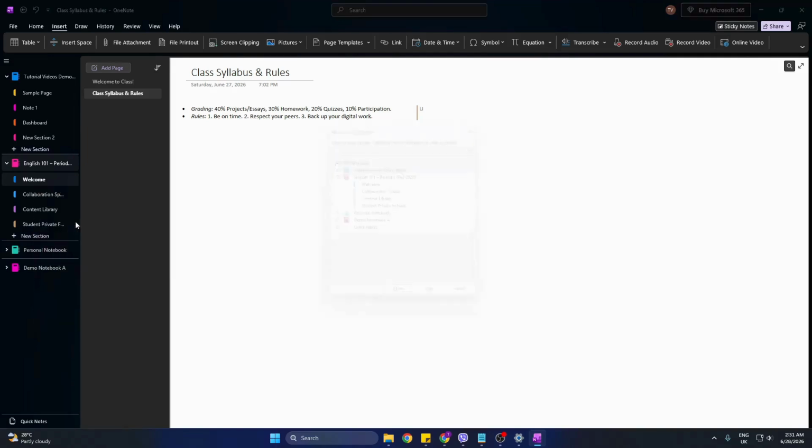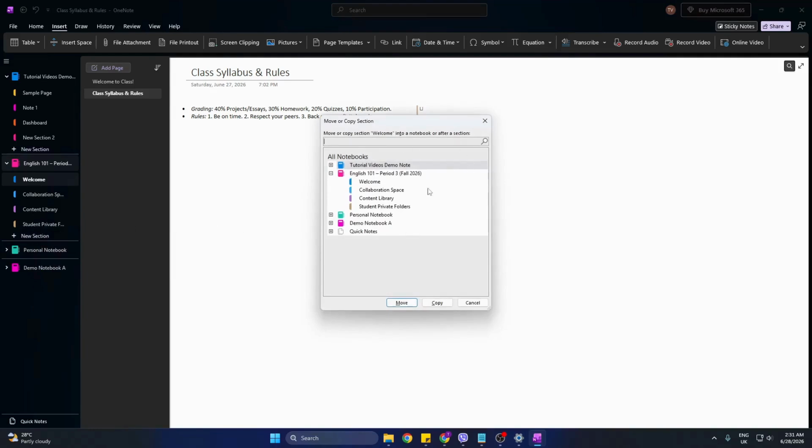A pop-up box will appear, prompting you to choose where you want to duplicate or copy the section. Think of this as selecting a new home for your content. Now, here's a crucial tip. Do not double-click the notebook name. Double-clicking means you're moving the section instead of copying it. If your goal is to create a duplicate, make sure to select the correct option in the pop-up.